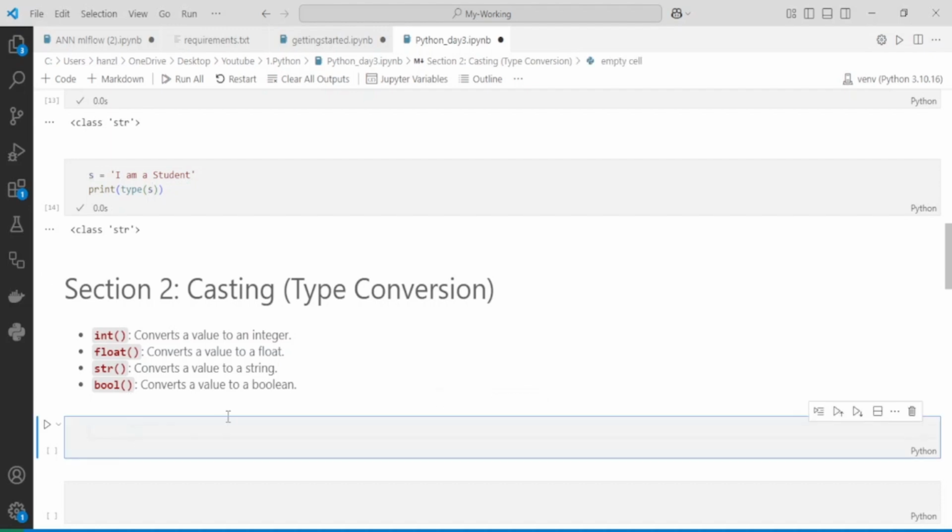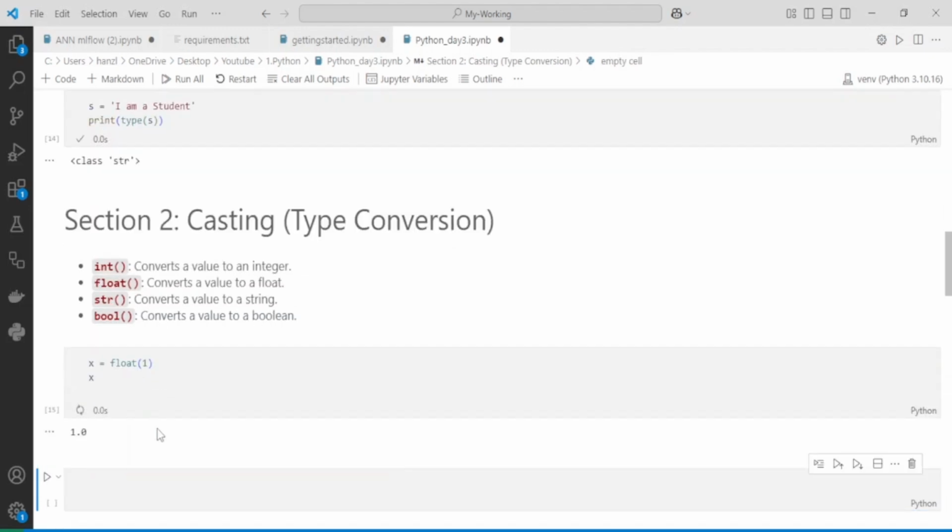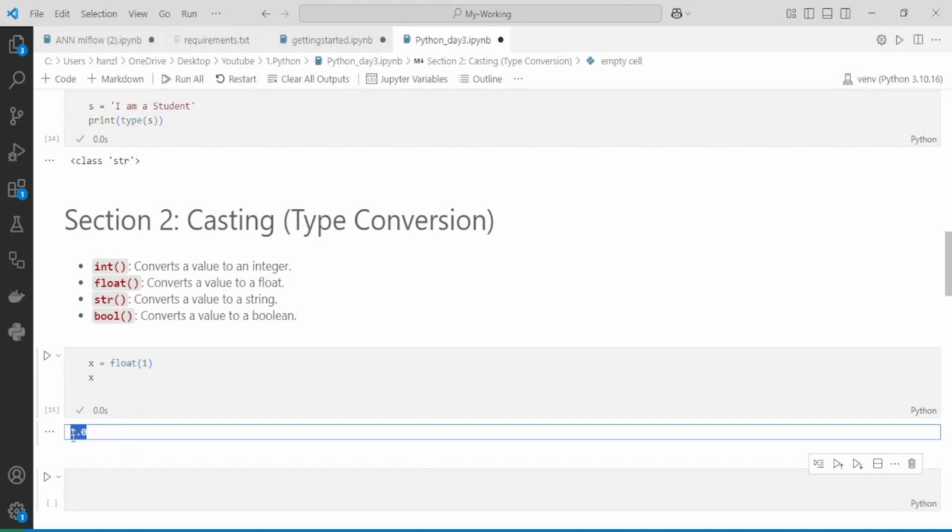So let's start typecasting. Let's assume that x has a value 1. You know 1 is an integer. We want to convert this integer into a float. For that we use the function float. Float of 1 gives 1.0. This 1 is converted into float 1.0.